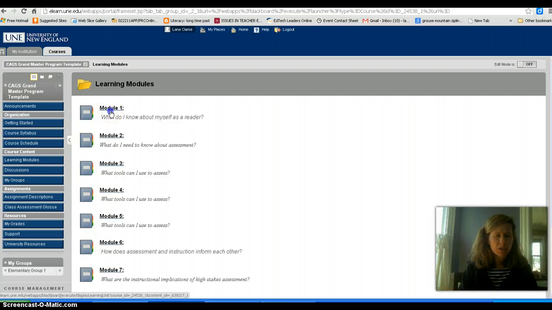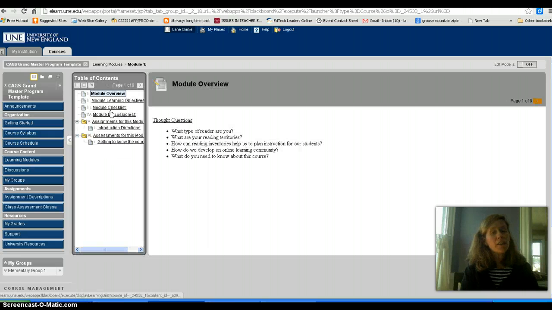When you click on Module 1, and in all of these literacy courses, each module is organized around a driving question. So you'll see that underneath the number of the module. Each module starts with an overview, and there will be little videos in each one of these. They're just not there yet.